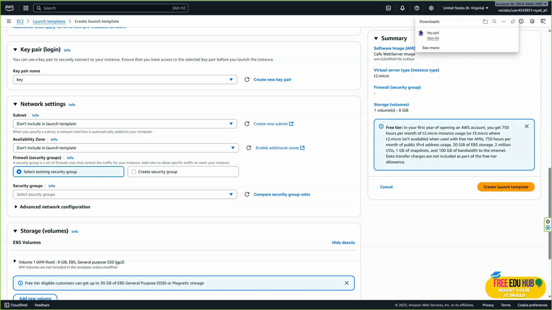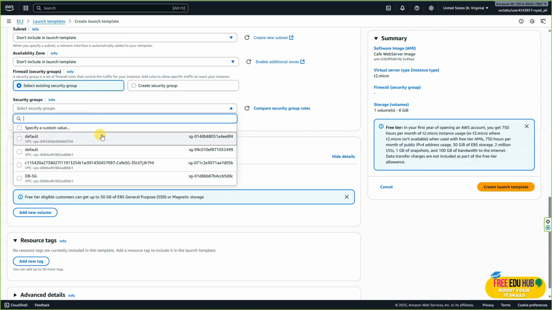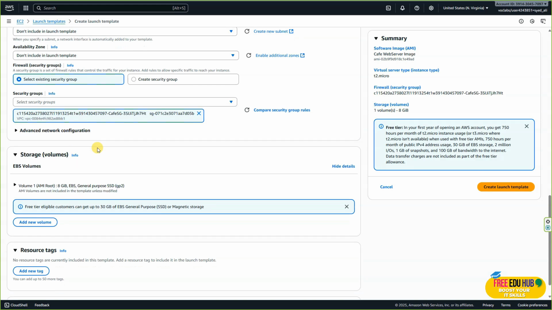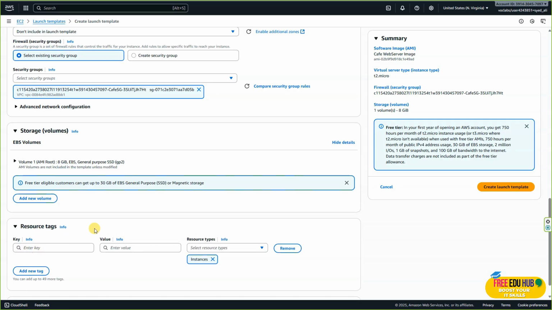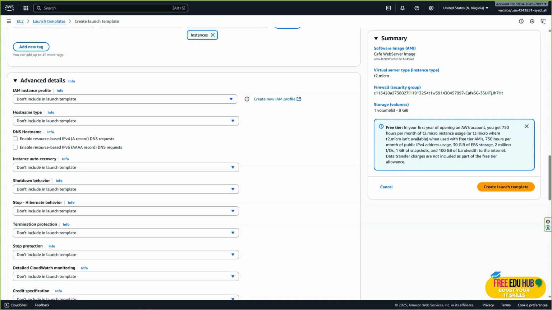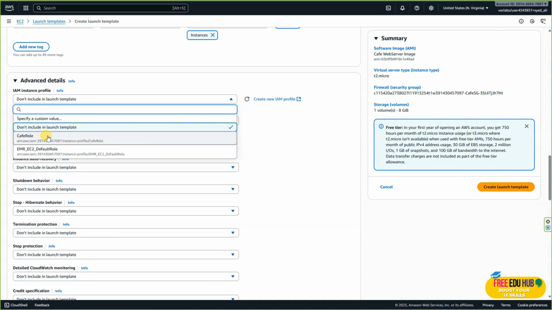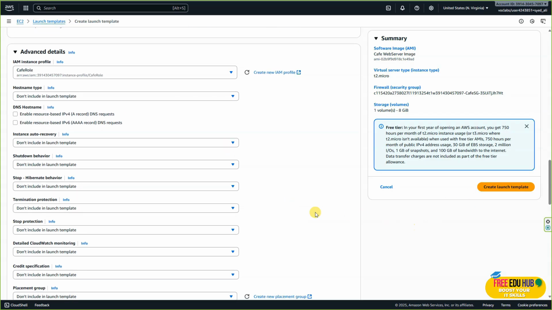Then we'll go down. We are not making any changes here. In the security group, we'll select the Café SG and then move down. Then we'll scroll down, and under resource tags, we'll add the tag as per the instructions. I'll enter the resource tags as name, web server, and here I selected instances. And then in advanced details, under IAM instance profile, I'm using Café role. And after that, we'll just click on create launch template.